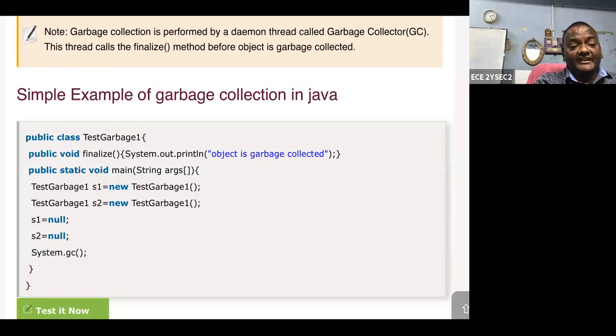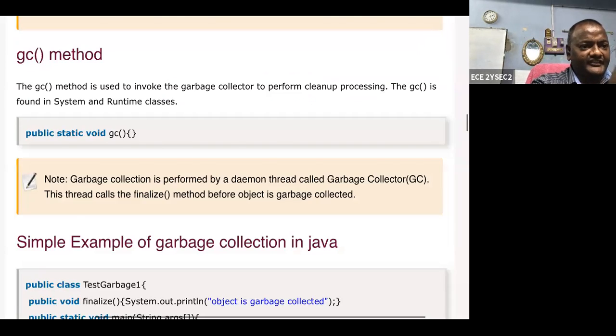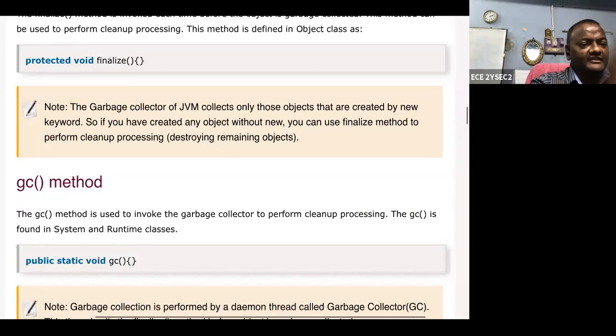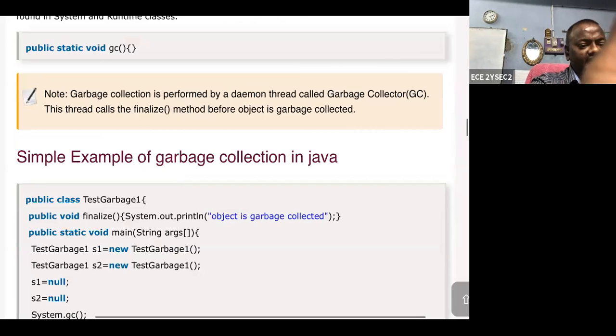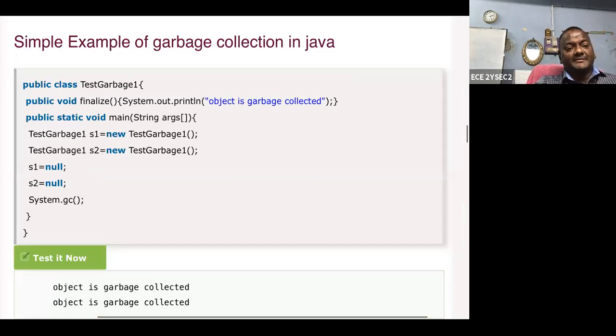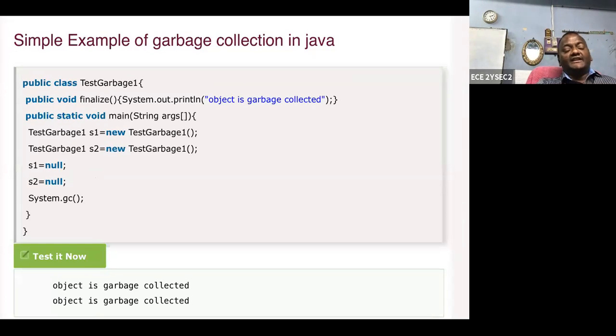Whenever System.gc is there, this gc method invokes the finalize method. The gc method can call the finalize method. What is the function of the finalize method? The finalize method can nullify the object. That is garbage collection.